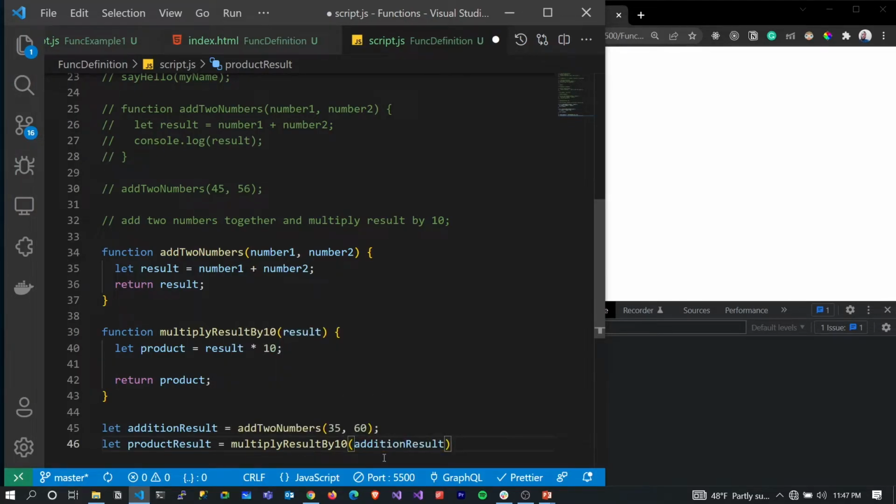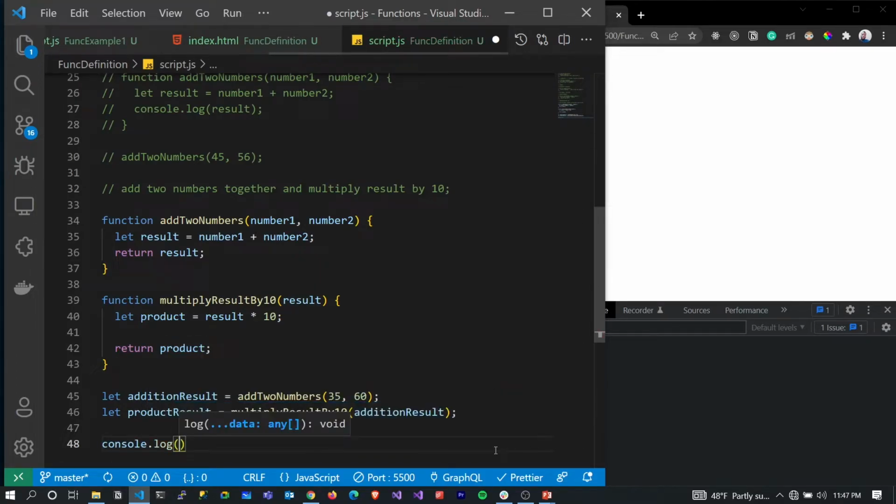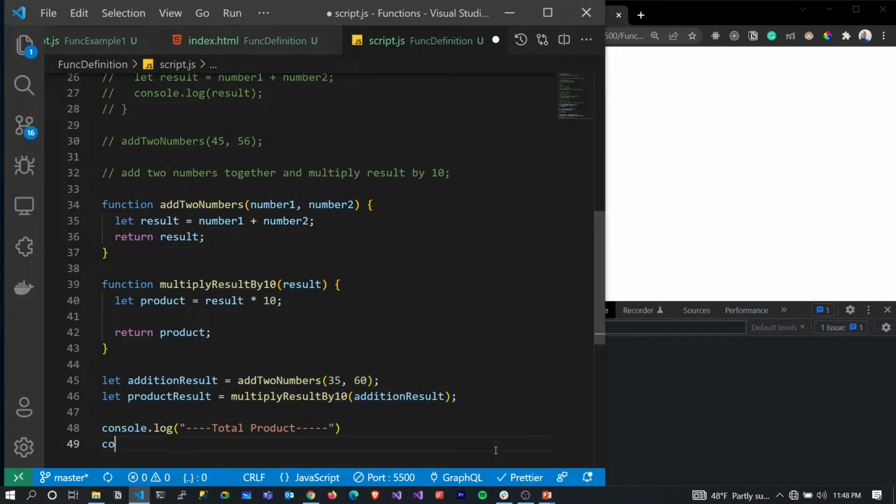Now, which result are we multiplying by 10? It's our addition result. Now, because our functions are returning a value, you will notice that when this is done executing, it's going to return the results into this variable. And when this is done executing as well, it's going to return this product into this variable. Now we can actually print out our results to our end user. We can say total products. This is just me being a designer. So let's print out the actual results.